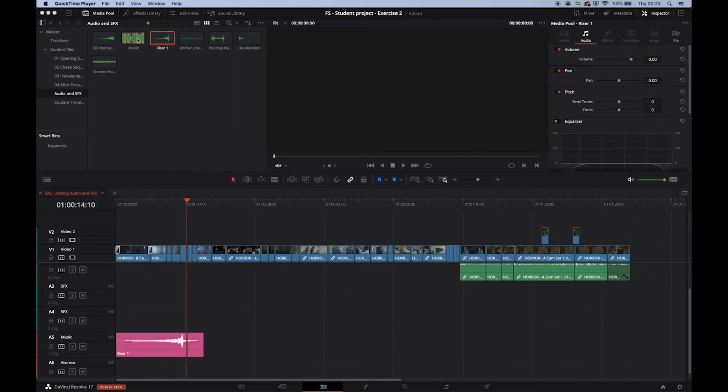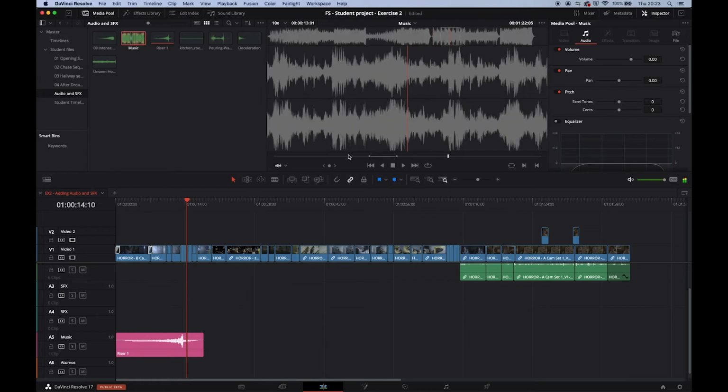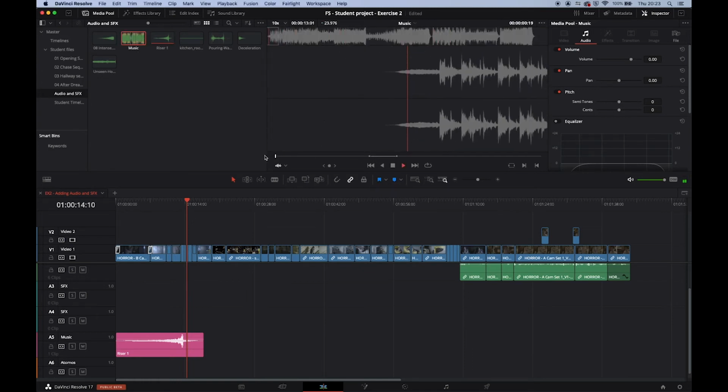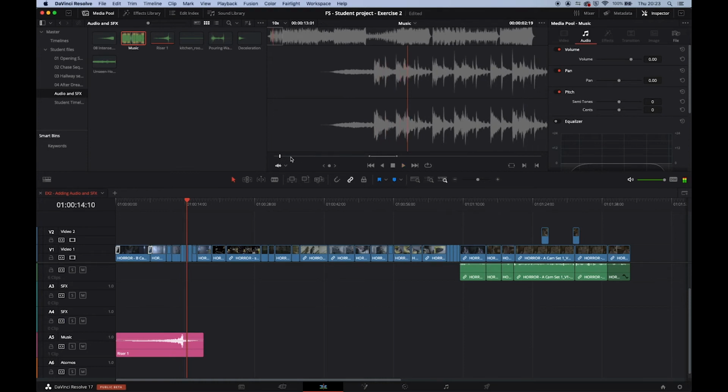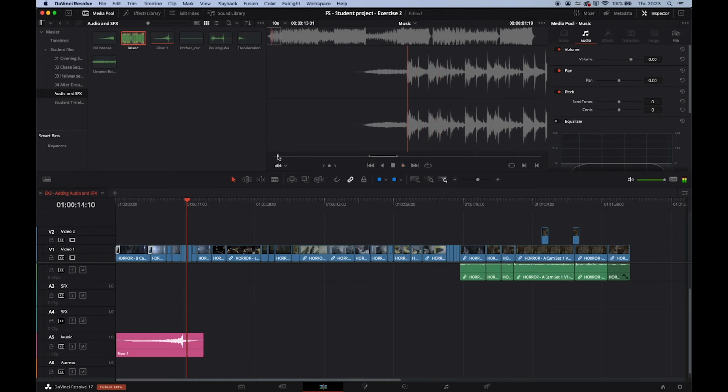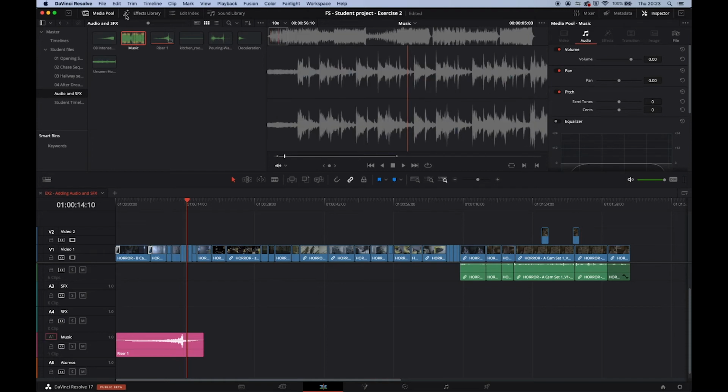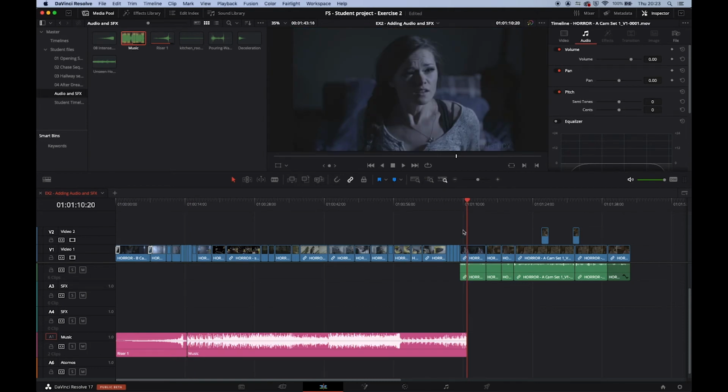Now I think I want the music to kick in when the axe murderer sees the protagonist. So let's jump back to the audio folder and select our music track. So I want this to kick in on the first beat. So I'm going to make an in point and drop it into our timeline. And let's have a listen to how this sounds together.